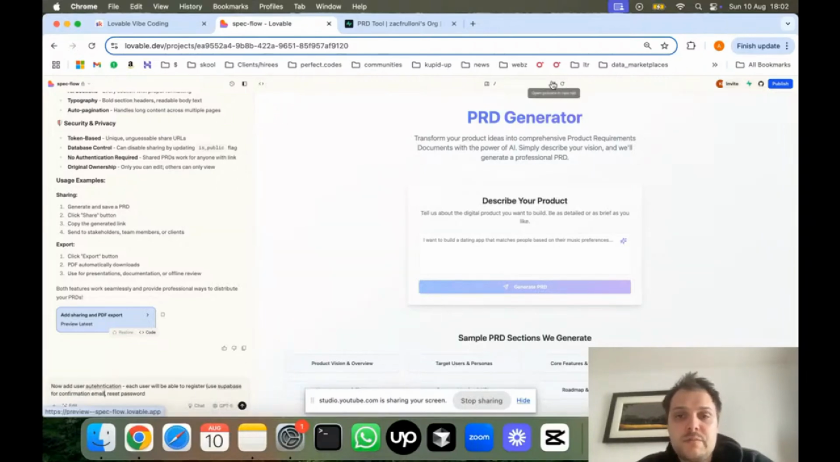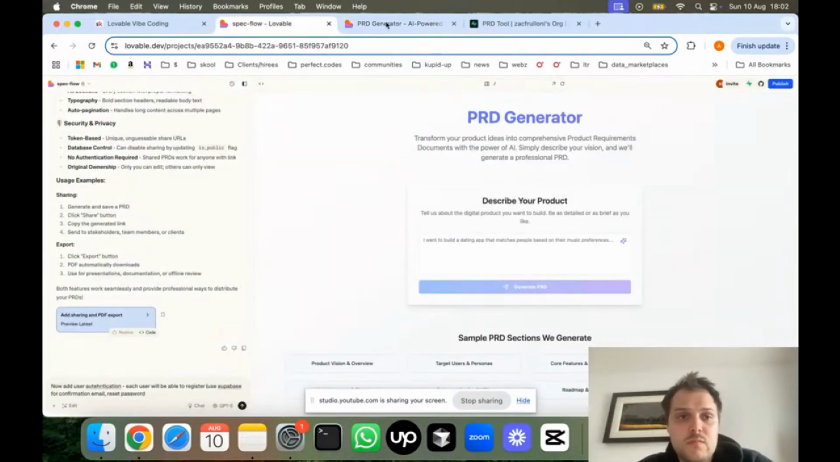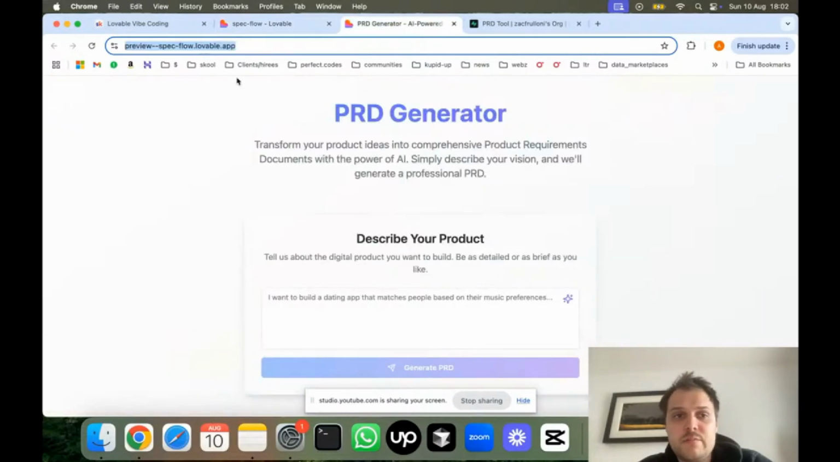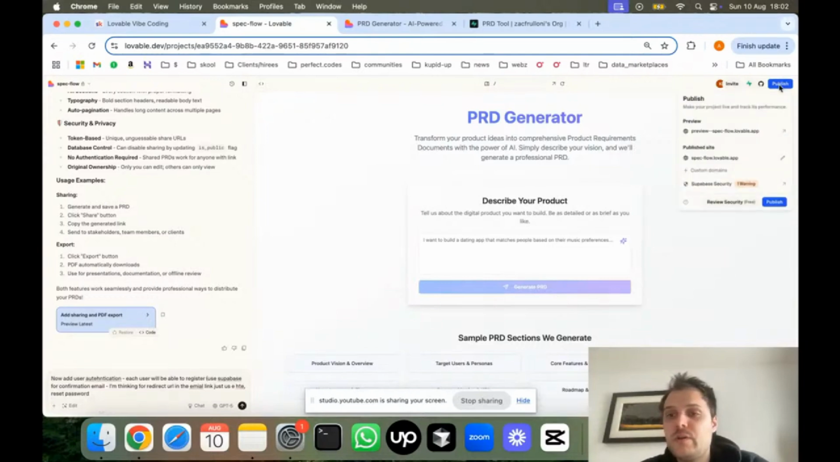What will the redirect be? Maybe you can just do the preview URL. So when they click confirm email, it redirects them to the preview URL here. Use Supabase for confirmation email. I'm thinking for redirect URL in the email link, just use, because I don't have it deployed yet. Maybe I should just publish it.